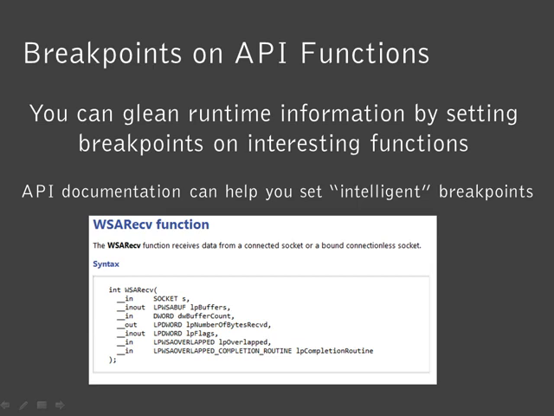So, how do we use breakpoints? We understand that they're very basic and you have the syntax for them, but what is an actual use case for a breakpoint? In this case, we're going to breakpoint on WSA receive. So you can glean runtime information from the debugger when you've got a breakpoint set on stuff that you care about. Intelligent breakpoint. If you go to MSDN, you can see the WSA receive function takes a socket, it takes LP buffers, it takes a dword, which is the count, and all these different arguments, right?